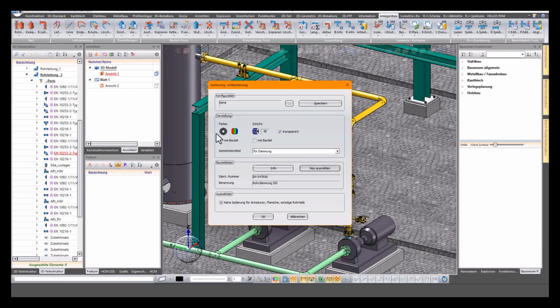The color of the insulation, as well as the representation type, which is selected as transparent here, can be determined in this dialog window in advance. Exceptions for fittings, flanges, and other pipeline components can be selected with this checkbox.